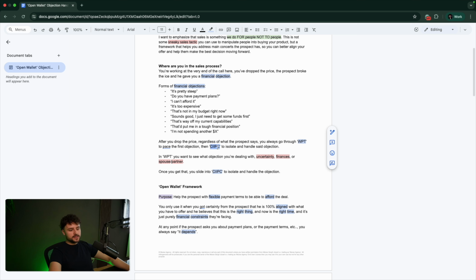After you drop the price, regardless of what the prospect says, you always have to go through the WPT and then CWIPC frameworks. In WPT, you pace and handle the first objection, and then in CWIPC, you isolate and handle that second objection. If you don't know what these frameworks are, go check out those videos on my YouTube channel first and then come back to this, because it's going to be a linear order.